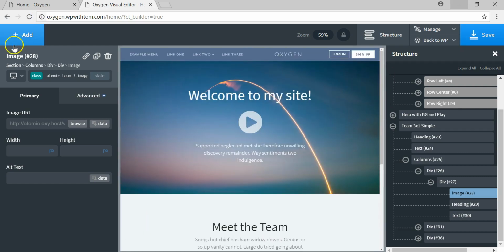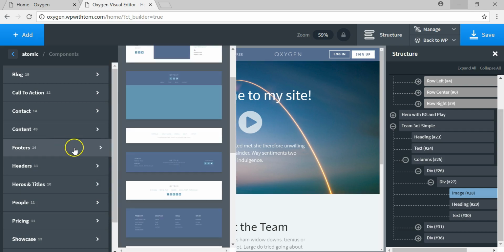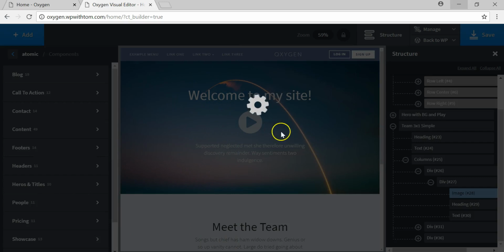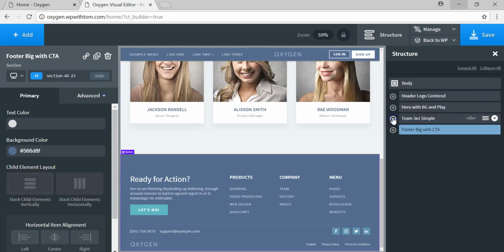And if we wanted to, we can go back to add again, and let's say we want to add a footer, and I'll add something pretty standard. I'll do something like that. Now if you want to close these sections to get a little less confusing or less jumbled, you can do that. Now you have that added there.